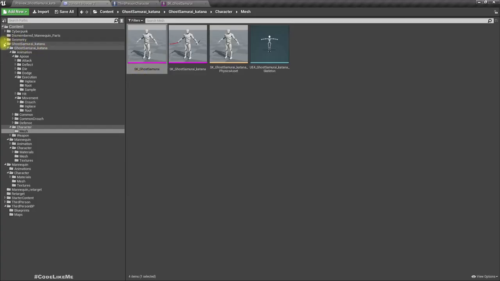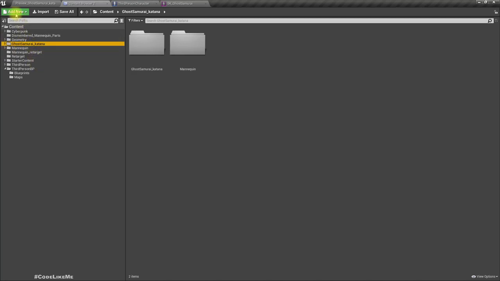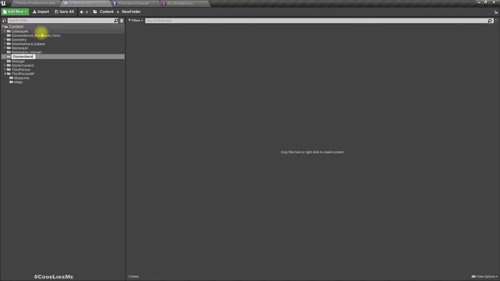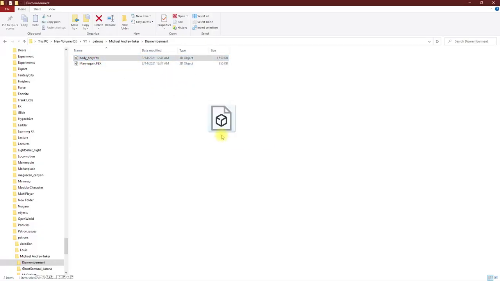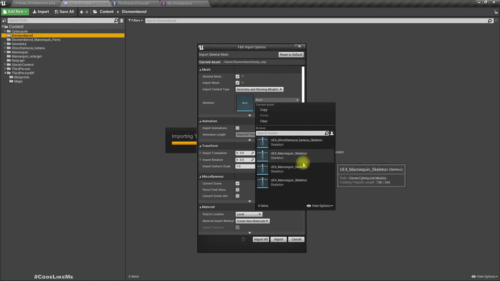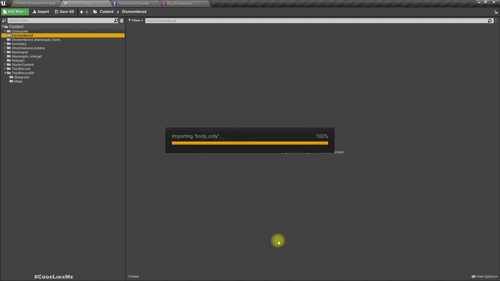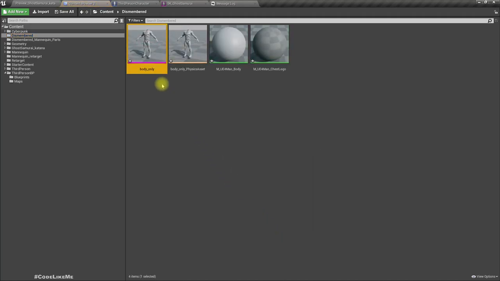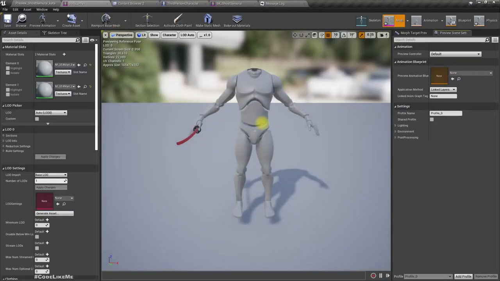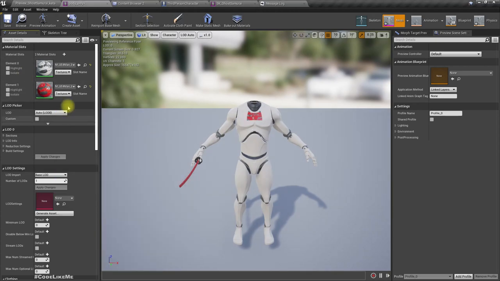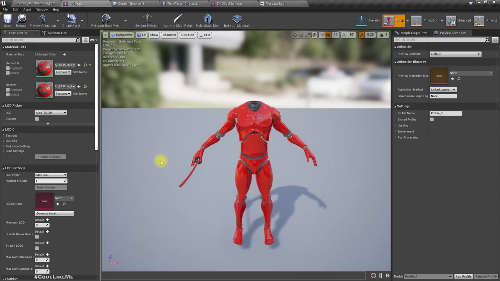Now let's go back here and add a new folder, dismembered. Let me import this. Now here select the UE4 ghost katana, samurai katana skeleton, and import. Right, now we have the mannequin without the head, and we can use the same mannequin texture. Let's use the red one because that's the enemy's one.